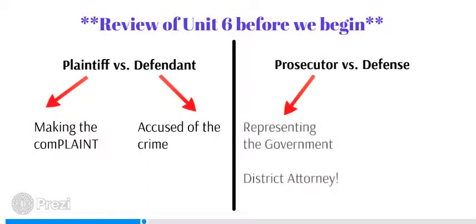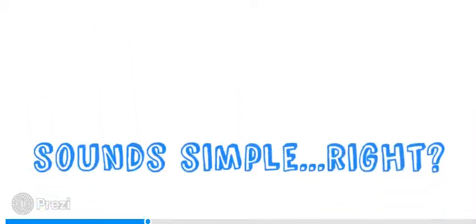So the prosecutor here represents the government or represents the people. If you've heard the term like the people versus Casey Anthony, or the people versus O.J. Simpson, the prosecutor represents the government and represents the people. So the people don't have to send their own attorney. We elect a district attorney every 4 to 8 years, depending on the district you live in, and they represent the people. And on the other side, the defense represents, obviously, the defendant.